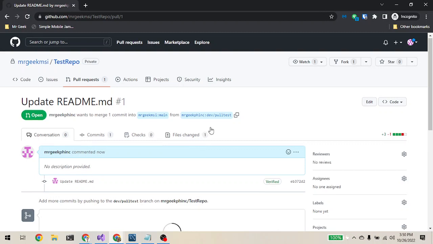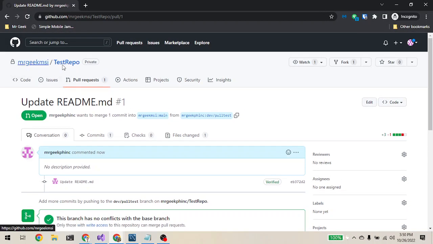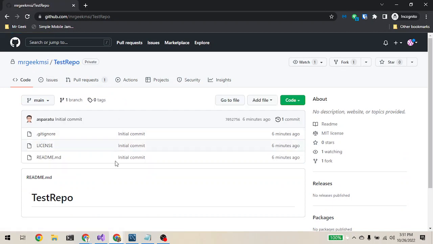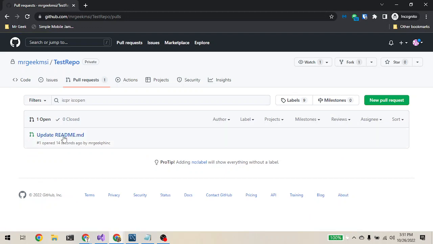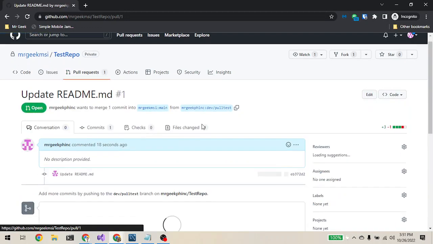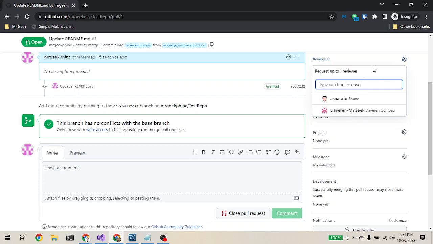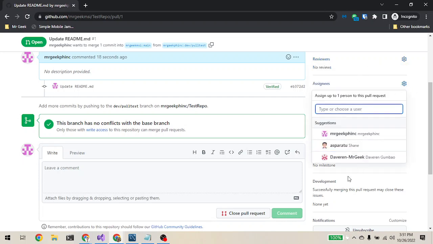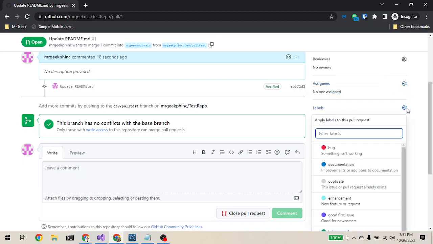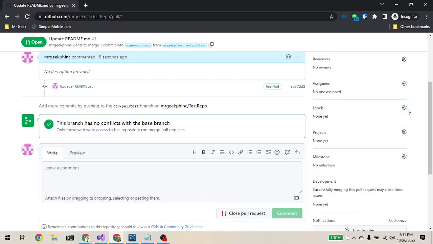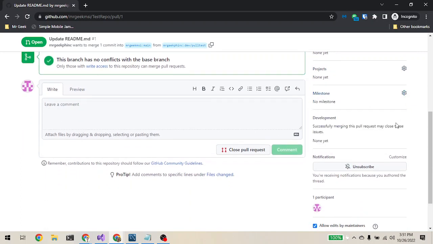It's going to create the pull request, and as it shows here, this is the main pull request, and you're going to see the one I just made. This will give you information. You can update it, assign it to a reviewer, see who it is assigned to, what the label is, then assign it to a project, or if there are any milestones, development.